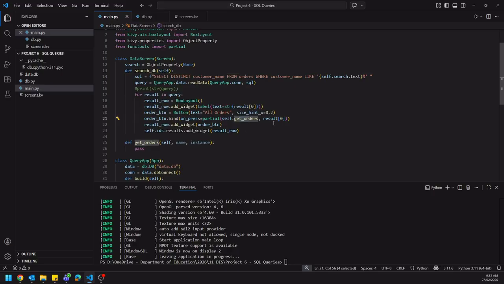Get orders. Oh, sorry, no, that's the function we're calling. So this name, result 0, is going to be called name in this method. It doesn't have to be called result 0, because it doesn't matter what this is. It's always going to be name in this method. And then the instance, basically this is what pairs with this partial to say that the get orders is only for this particular button. It's not for all of the buttons that have the same method attached to it.